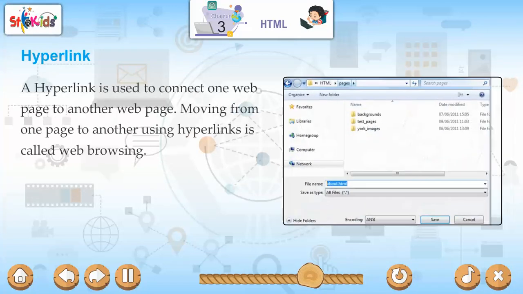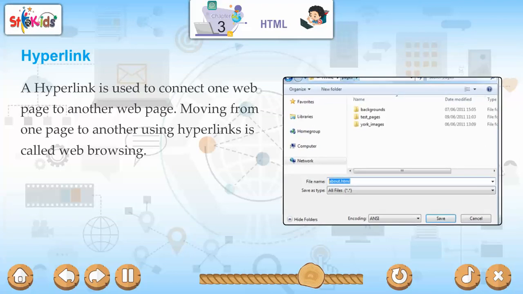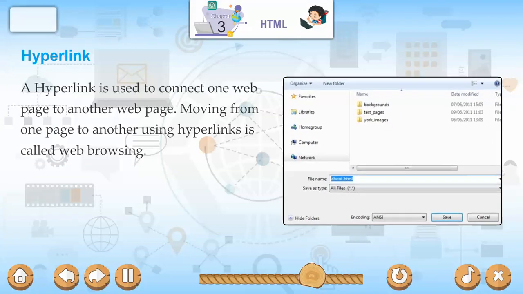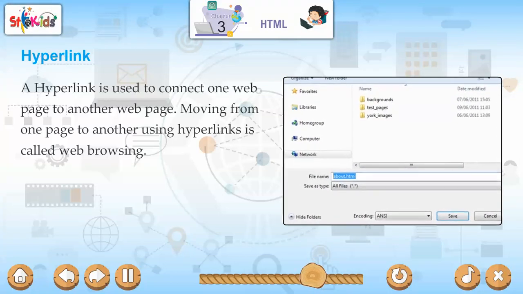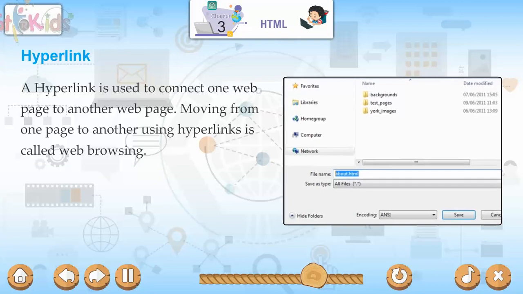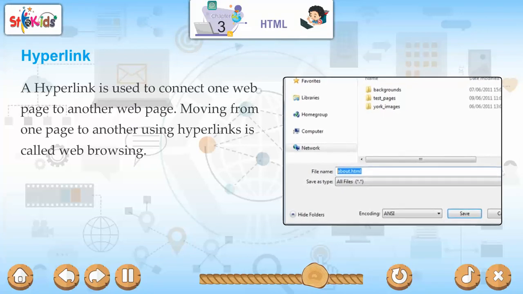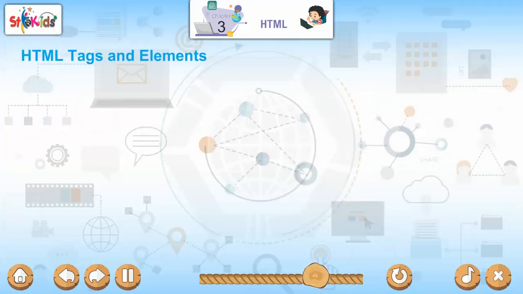Hyperlink. A hyperlink is used to connect one web page to another web page. Moving from one page to another using hyperlinks is called web browsing. HTML tags and elements.